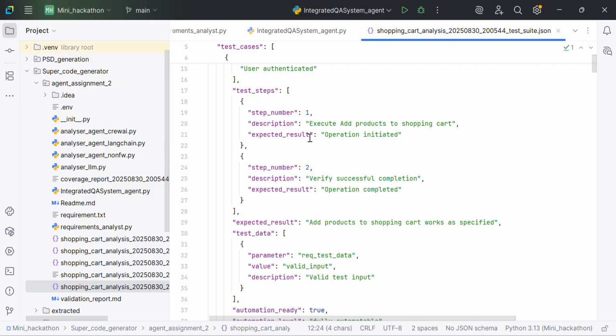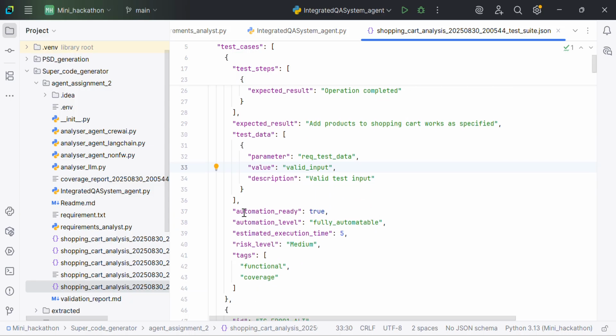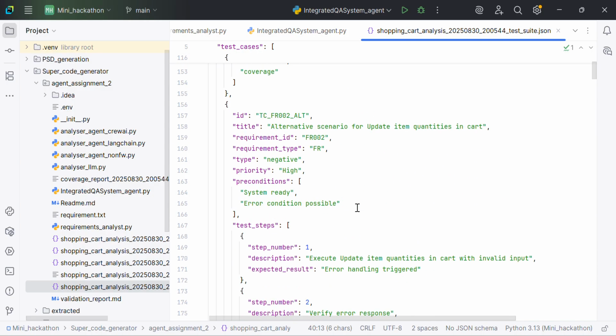So these are some steps, and the expected results are given. Here some test data is also given, some requirement test data, valid input and valid test input. Automation ready is also given, so we can make it automatable. Automation level is fully automatable. Risk level is medium, coverage tag is functional and coverage. So like this, it is given for many things.